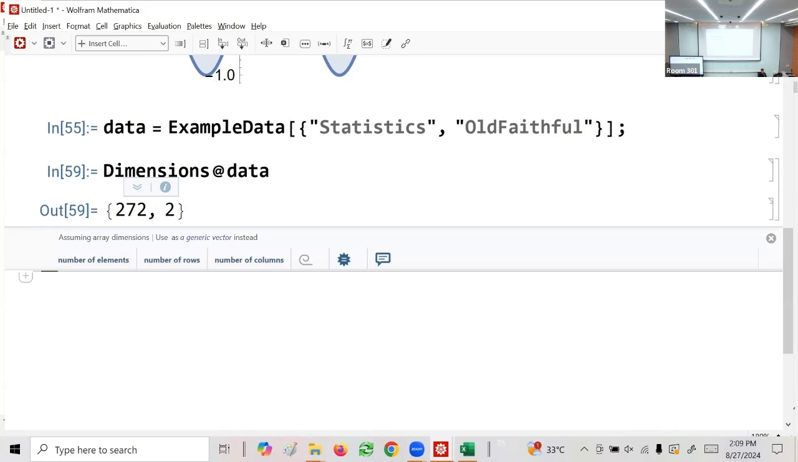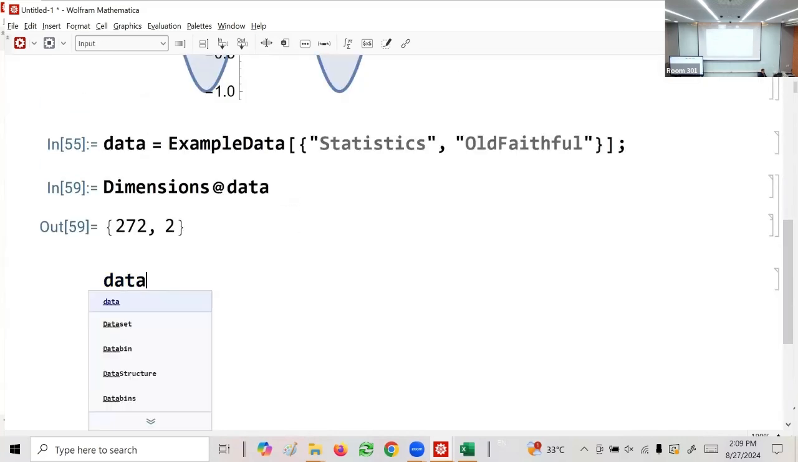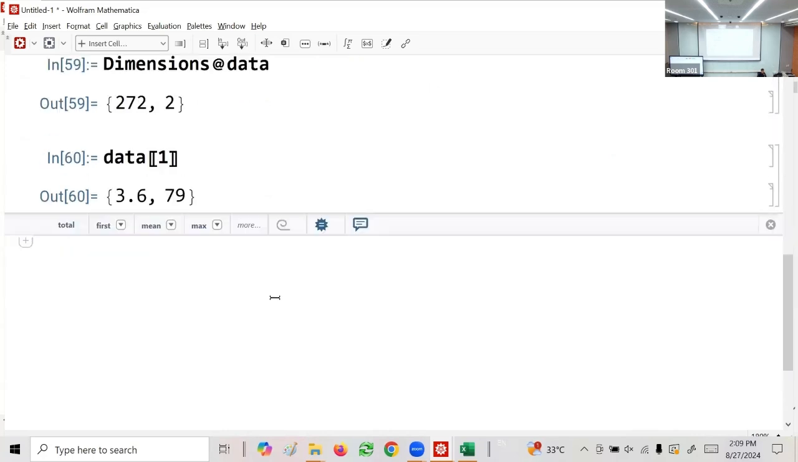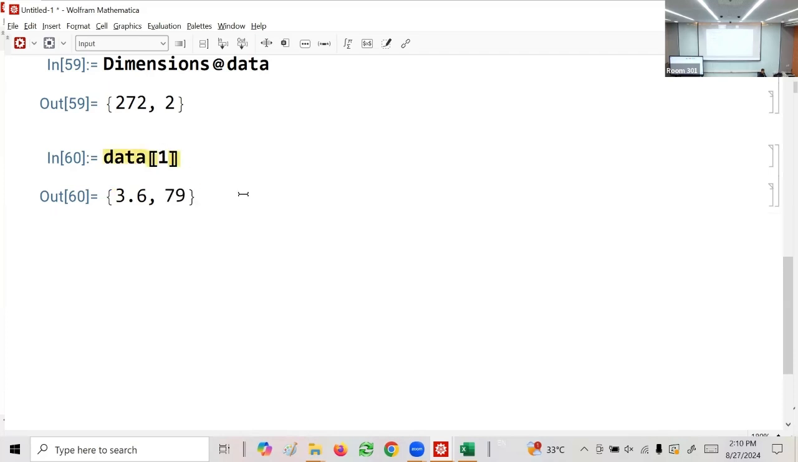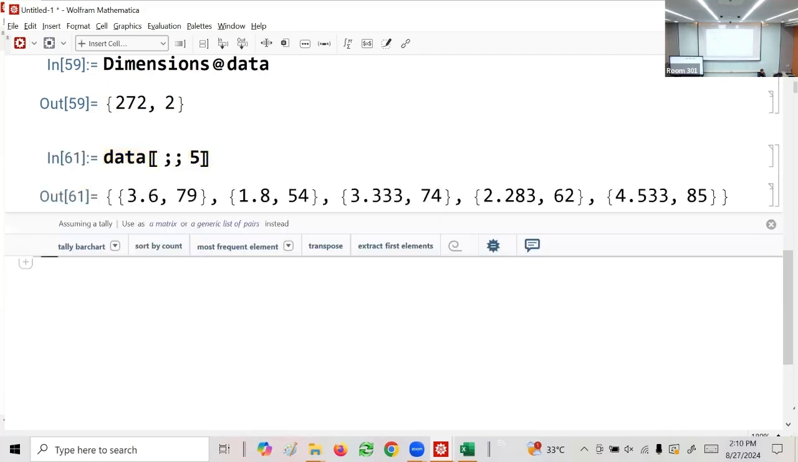Now, because it's a list, you can access it with list functions, right? Data, take the first one. It lasts 3.6 minutes. And then you have to wait 79 minutes. So about an hour and a bit, right? And an hour and 30 minutes for the next. What about, let's take the first 5. So all I have to do is just say semicolon 5. See? So yeah, you get a few minutes, but you have to wait an hour or something.